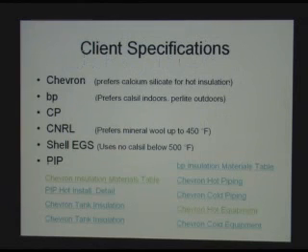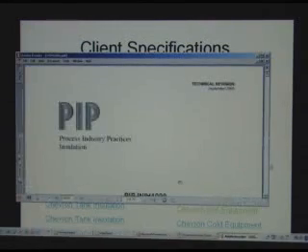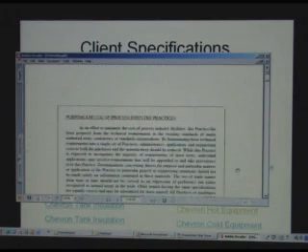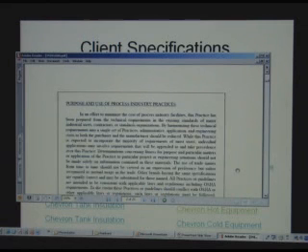Can you click on PIP? This is an insulation standard, a system to develop specifications. They're kind of generic, and you build your own specifications the way you need it for your project. Very flexible, and they go into big detail.